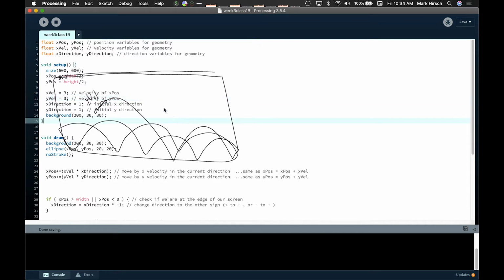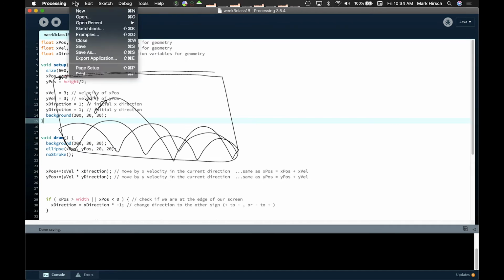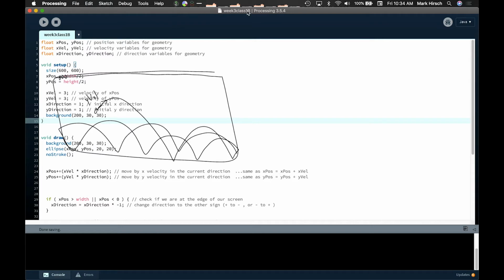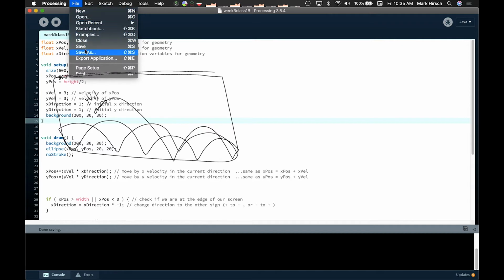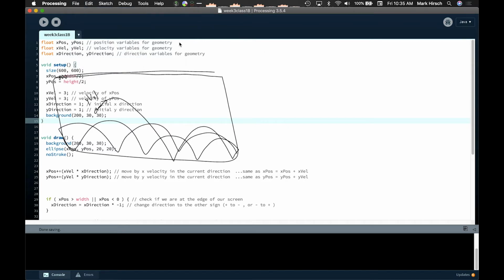Okay. So what I've done is I've taken our sketch from the previous lecture, and I've just said File, Save As. Make sure you save the Class 1A version first. Once that's saved, then go to File, Save As, and change the name to what I did here, which was Week 3, Class 1B. So now we have this sketch that is the same as the other one, but now it's saved as a different name so that we can edit this one and keep the Class 1A version still up and running.